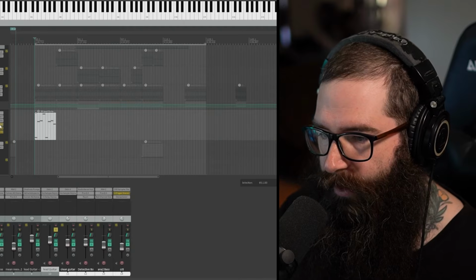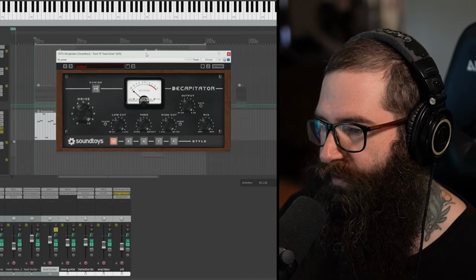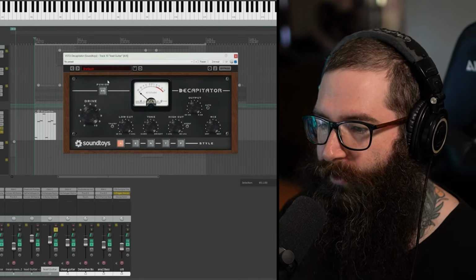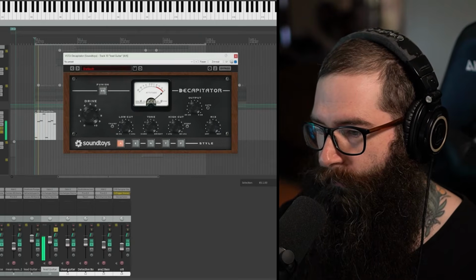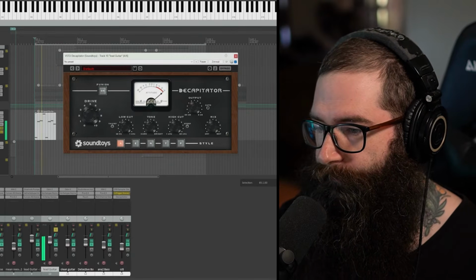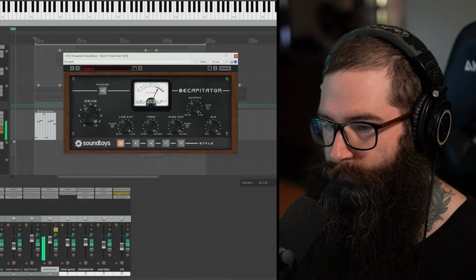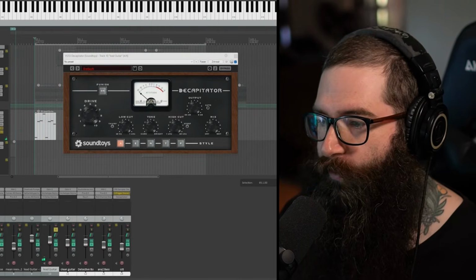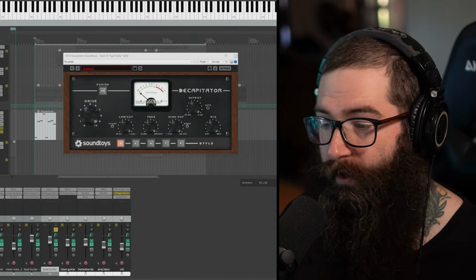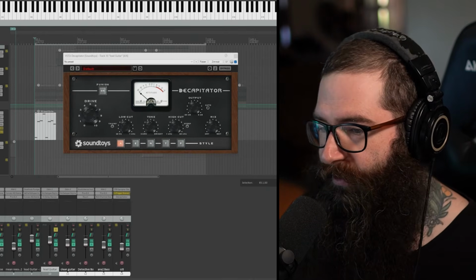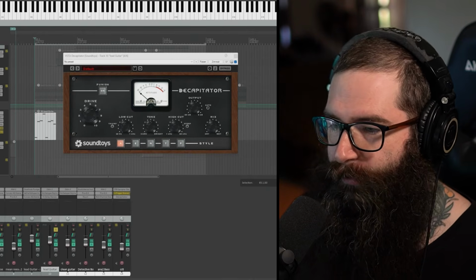And then what have I got here? I've got Decapitator. I think I just wanted some color to it. So Decap's on there. Really distorted and ugly. Decapitator always sounds cool, like Distortion, anything. So Saturn 2, Decapitator, any sort of distortion plugins you've got.